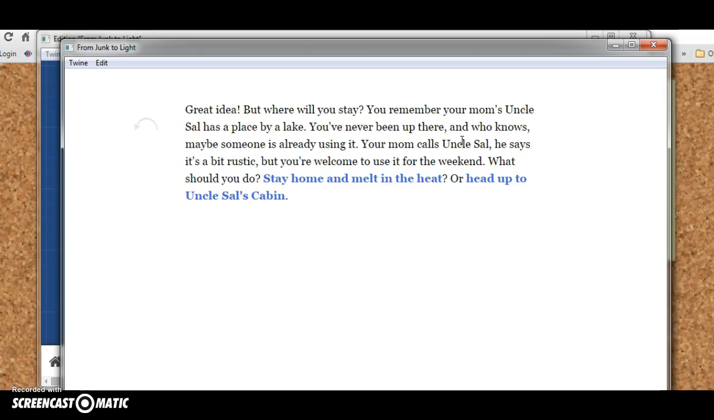Great idea, but where will you stay? You remember your mom's Uncle Sal had a place at the lake. You've never been up there, but who knows, maybe someone's already using it. Your mom called Uncle Sal, and he said it's a bit rustic, but you're welcome to use it for the weekend. What should you do? Stay home and melt in the heat, or head up to Uncle Sal's cabin?